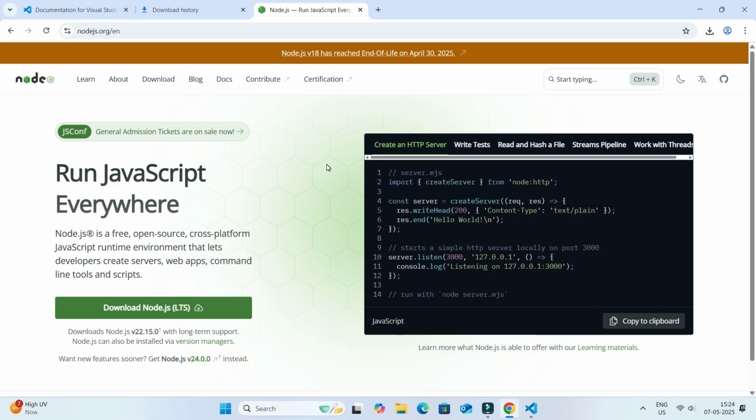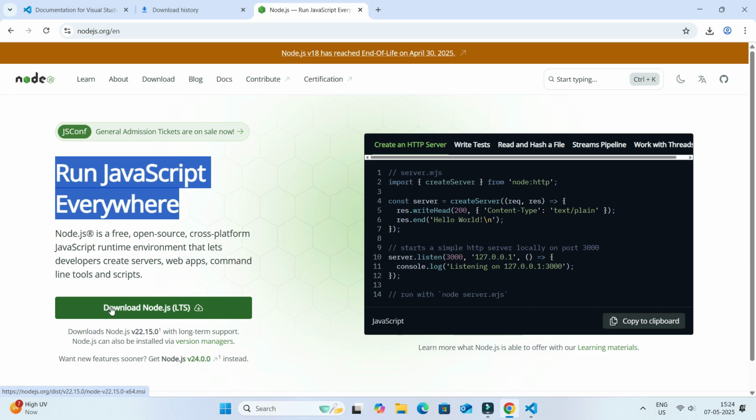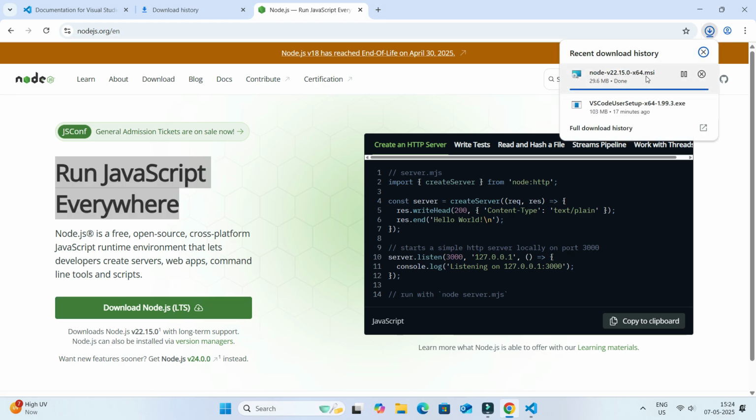When I click on Node.js run JavaScript everywhere, the Node.js official website has been opened in my computer. And here we have to download the Node.js setup file. You can see here it is written run JavaScript everywhere, and here is a download button, download Node.js LTS. LTS means long term support. To download Node.js, we have to simply click on this download Node.js button. The moment I click on the download Node.js button, you can see the downloading process of Node.js has started, and its file size is 29.6 MB.